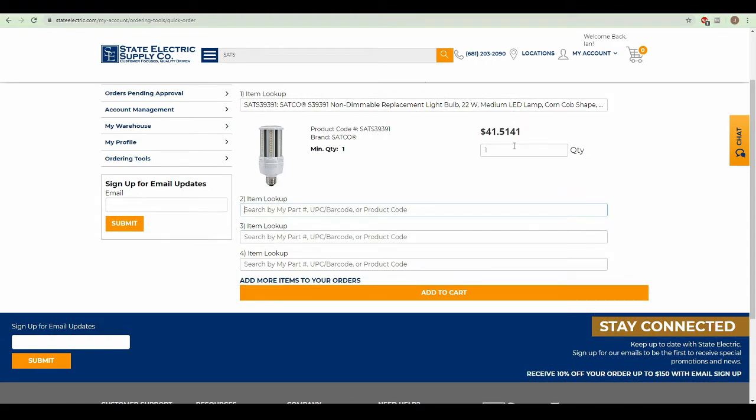With this done, you can choose to change the quantity or click under the next item lookup to add your next product.